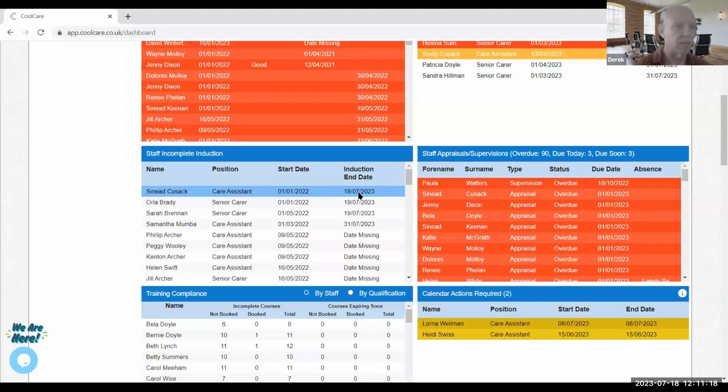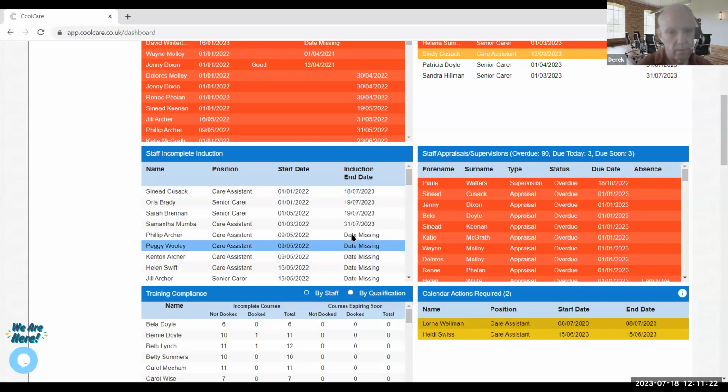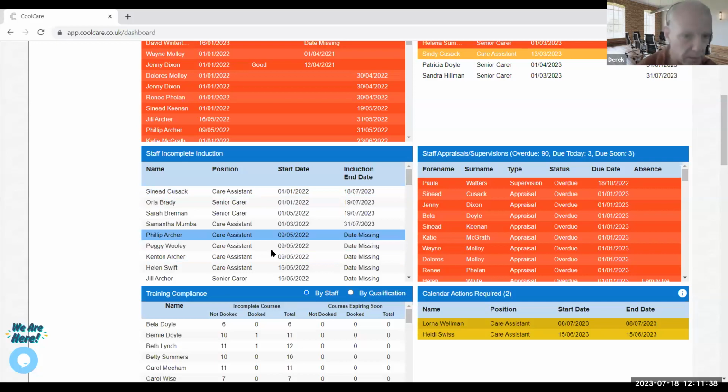You have to do nothing. These ones will never have a red section. But see down here, it says date missing. So for Philip Archer, it can't take him off the widget because it doesn't have an end date to calculate on. So we'll have to give it something to get rid of Philip. So let's click on Philip and let's see what's going on with his record.